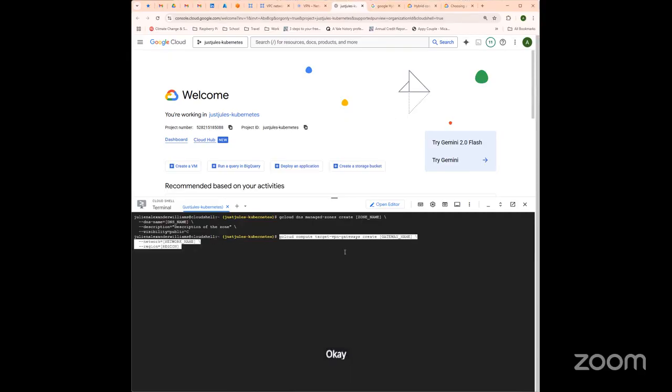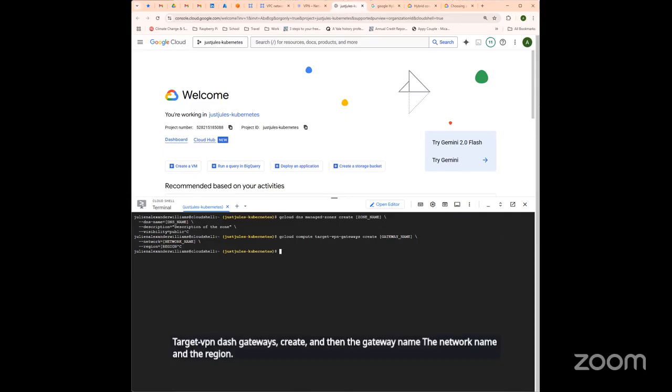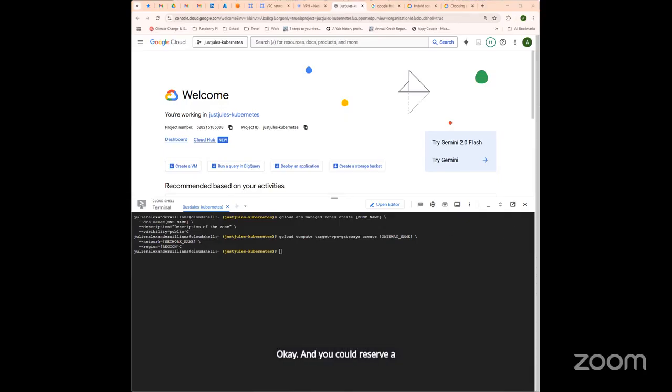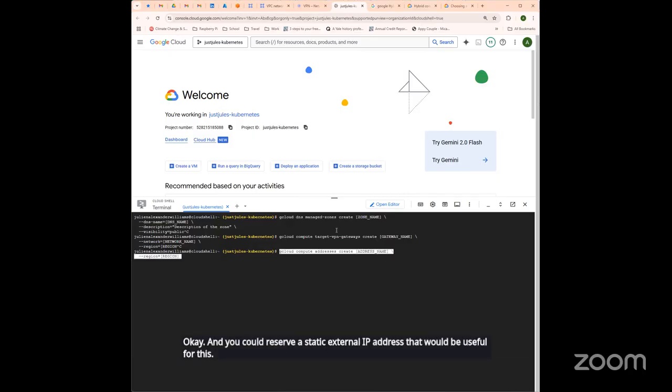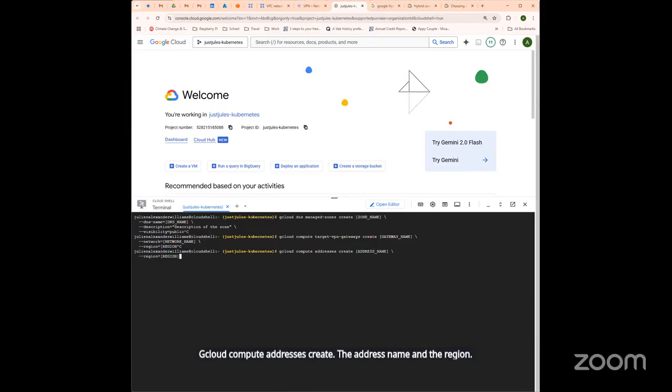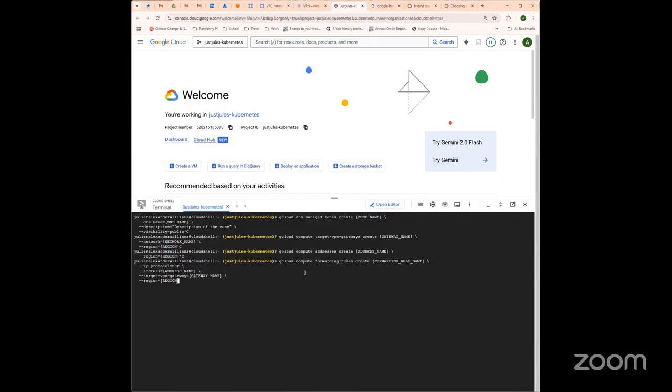Could be this: gcloud compute target-vpn-gateways create, and the gateway name, network name, and the region. And you could reserve a static external IP address that would be useful for this. All right. gcloud compute addresses create the address name and the region. All right. And you can create a forwarding rule for the VPN.